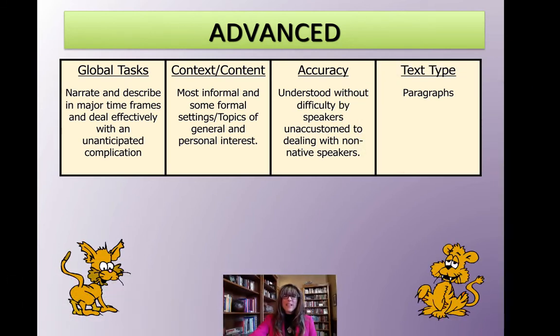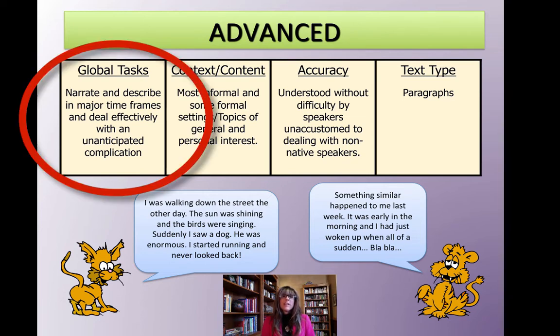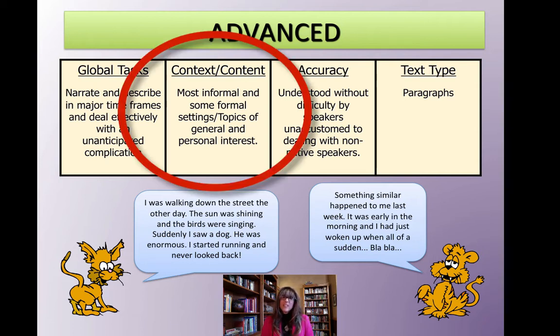Let's move to advanced, because though this might take a while to get anybody to advanced, we want to be targeting those advanced level functions so students get better at it. So in advanced, we are looking under global tasks or functions to narrate and describe in major time frames, deal effectively with an unanticipated complication. So imagine if you have to narrate and describe in major time frames, you can do that in any type of content. Talking about context and content.